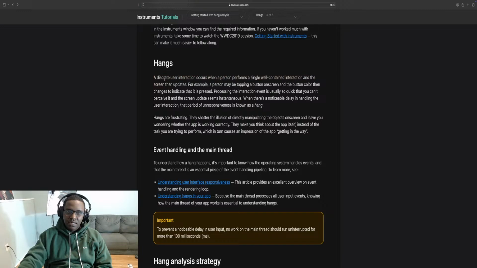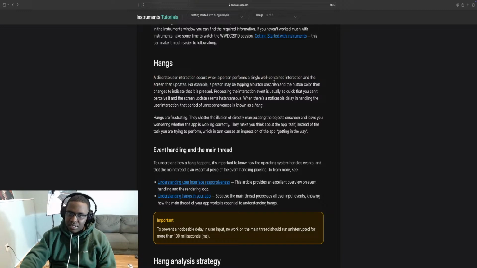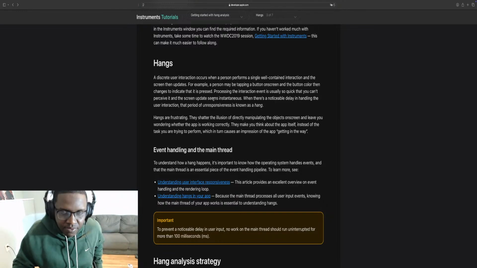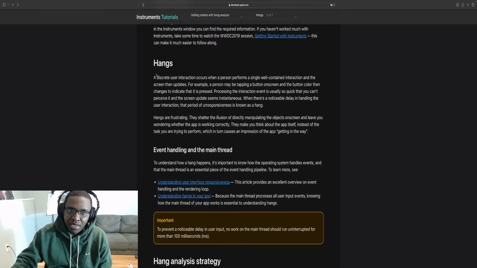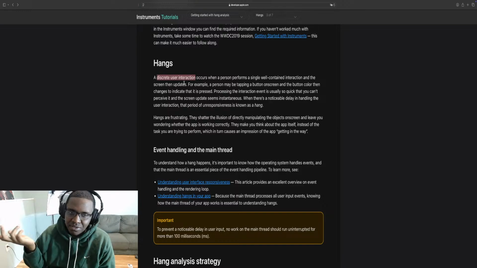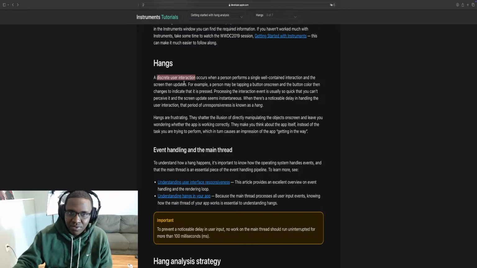So a hang is a discrete user interaction that occurs when a user performs a single, well-contained interaction and the screen then updates. Okay, so basically when the user hits a button and then the screen updates, it does something. Well, that's not what a hang is. They're just explaining what a discrete user interaction is. A discrete user interaction is basically when somebody taps some button and it reacts to it.